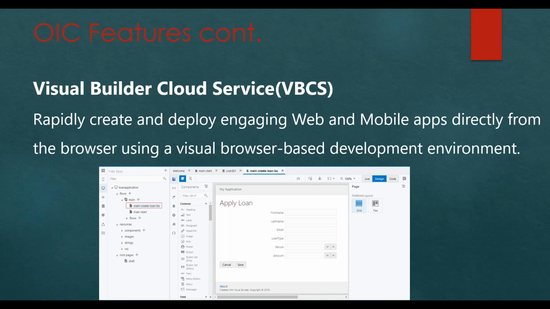In the same way, in the VBCS, there are a lot of seeded activities which can allow you to create appealing web or mobile applications. All these components of OIC, like the VBCS, the PCS, and the integration cloud services, can be integrated with each other very seamlessly. For example, say I have created one web service or REST service in my integration cloud, which will interact with my ERP, right?